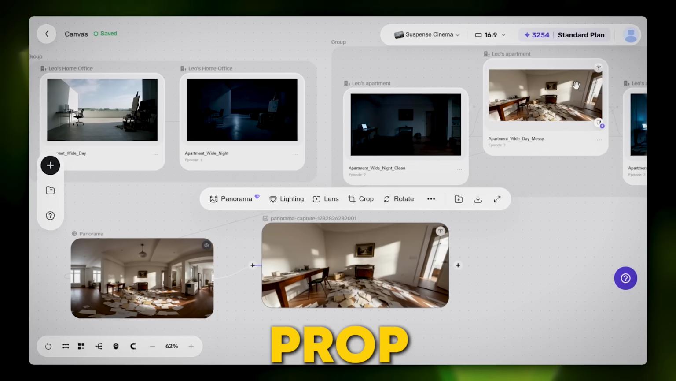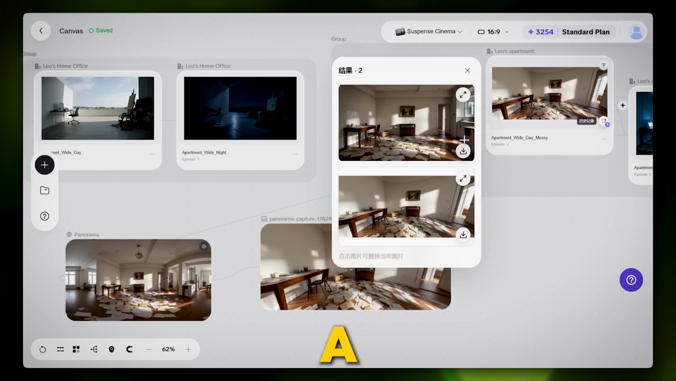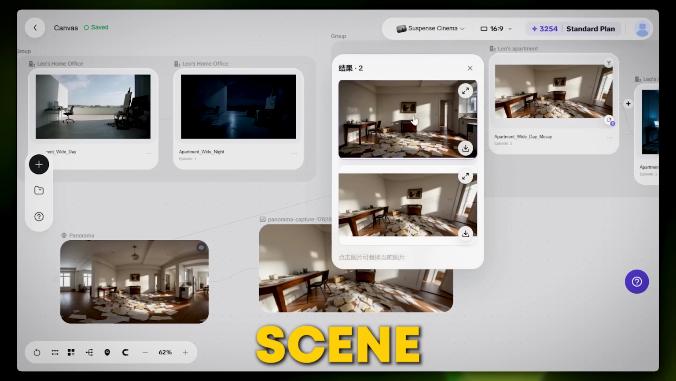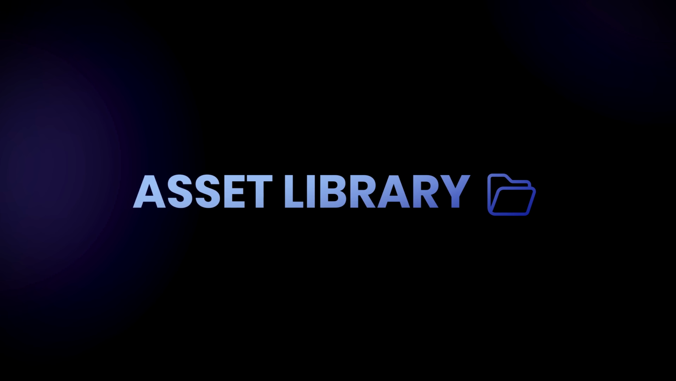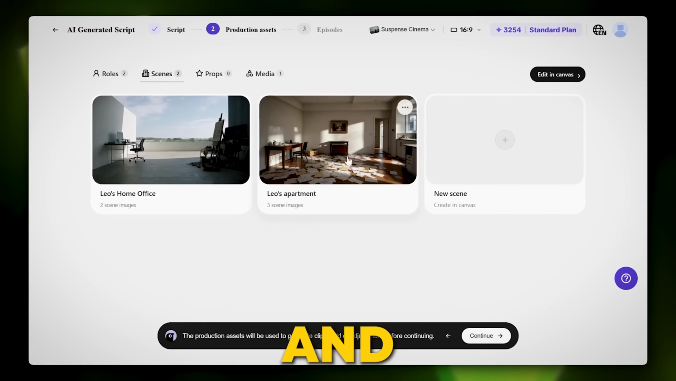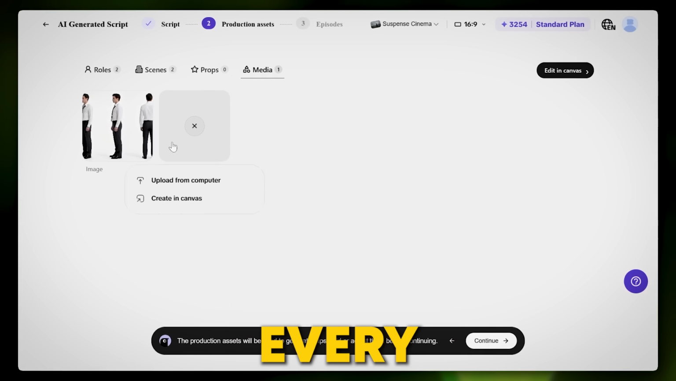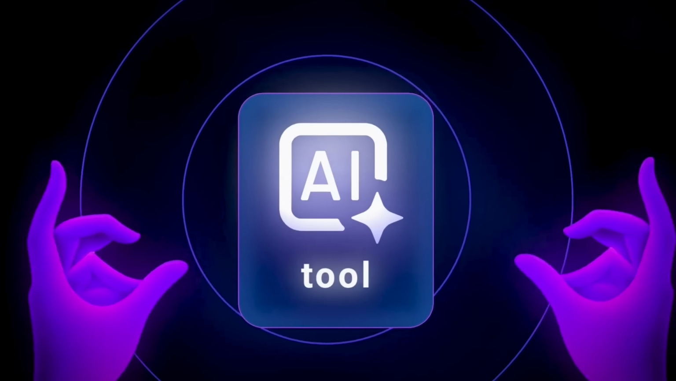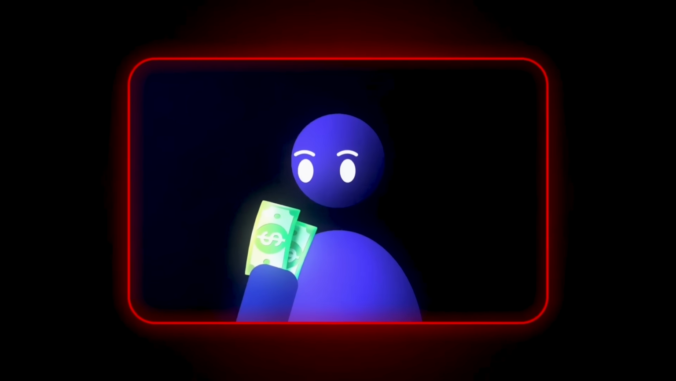I can even take a prop and merge it with a previous scene to generate a brand new location. And that new scene saves straight into the asset library. So now my characters and my world stay consistent across every episode. No need to switch to another tool or pay for another subscription.